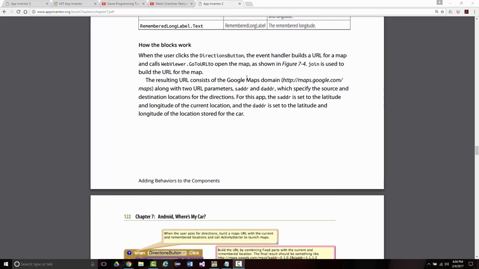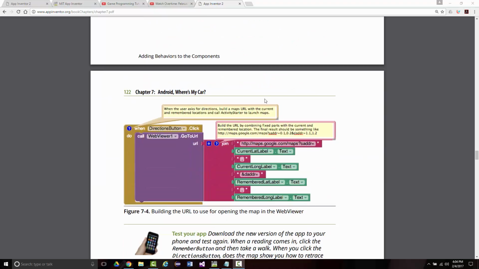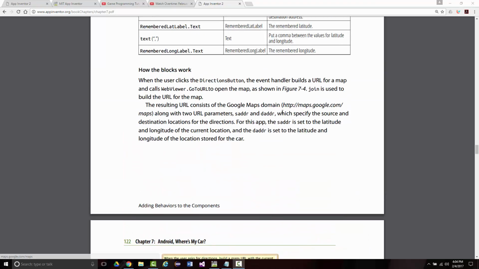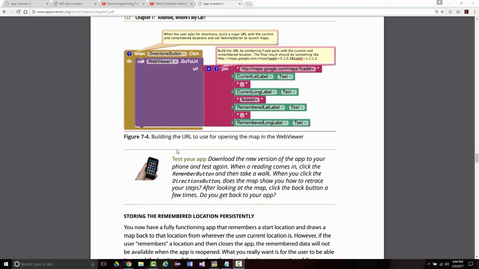And as it says, when the user clicks the directions button, the event handler should build the URL for the map and call WebViewer.GoToURL to open the map. This is the code for it, but you'll hopefully see it when we get a little further up. The resulting URL consists of the Google Maps domain along with two URL parameters that specify the source and the destination for the directions. For this app, the source is set to the latitude and longitude of the current location, and the destination is the latitude and longitude of where the car is parked. So this is what we have to put in.